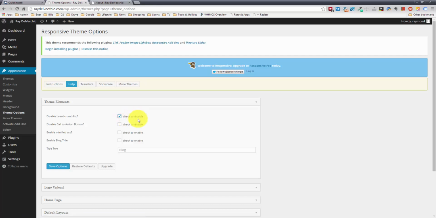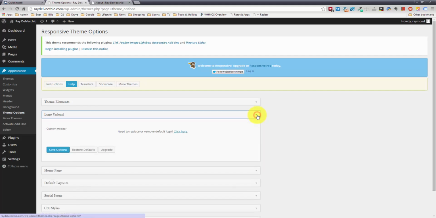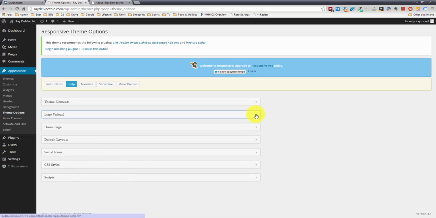Okay, now the next step, actually I'm going to come back to this disable call to action button. I don't want to do it right now, but we're going to come back to that. So let's go to the next one, logo upload. This is similar to the other area we saw where you can upload a logo. So this gives you another option to do it here. I don't want to upload a logo. I'm just going to go with the text.